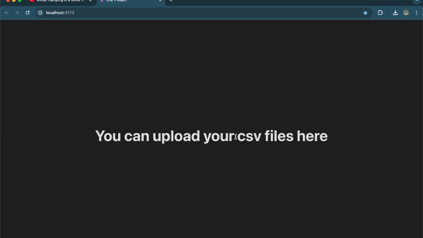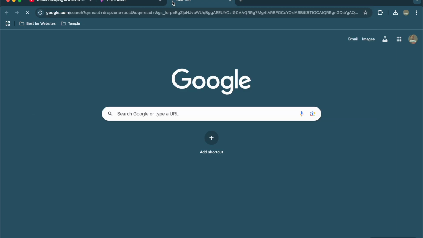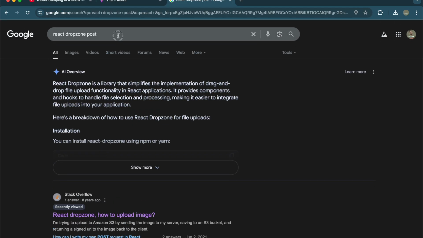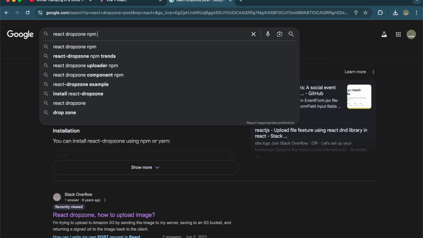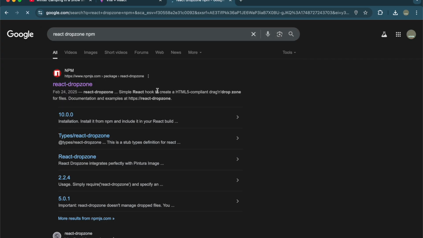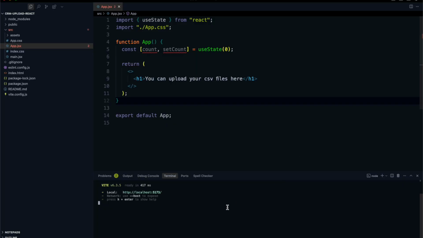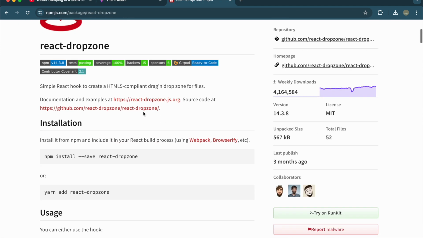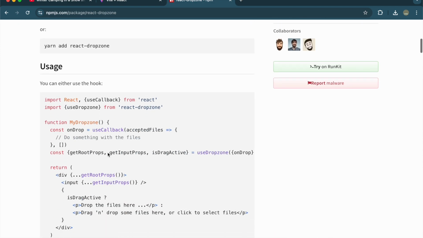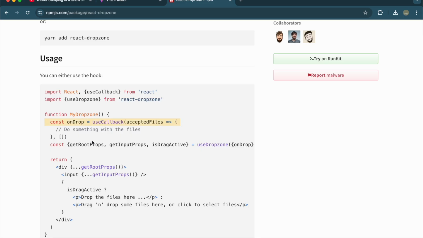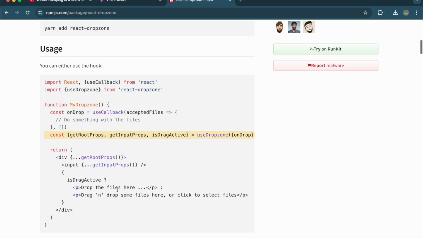The first thing that I want to do here is create a React dropzone where you can drop and upload any files. For that, I'll use this package called react-dropzone, and I'll go to npm. This is the package name, and I can install it from here. I'll close this right now and say npm install react-dropzone. It's really simple to use. All you need to do is get this onDrop callback, all these props, and just use this component.